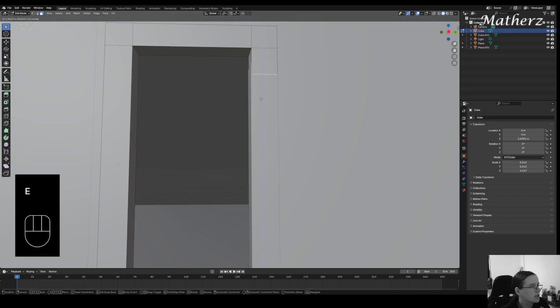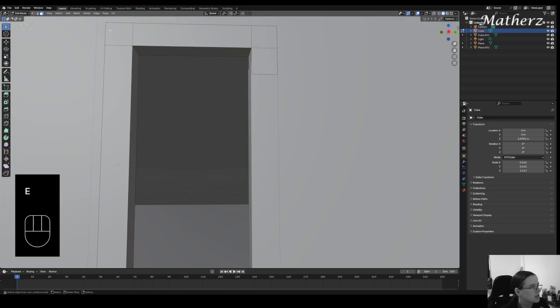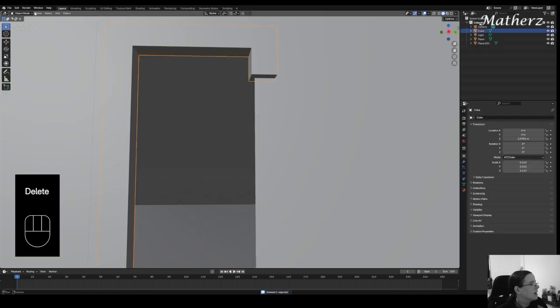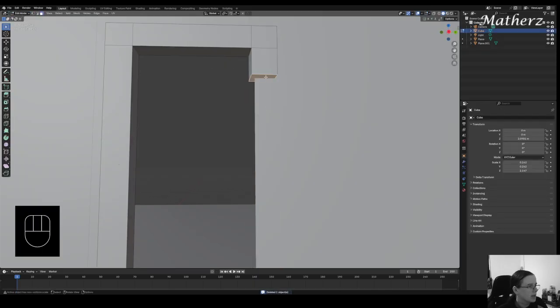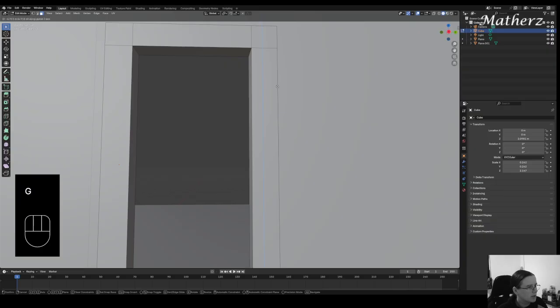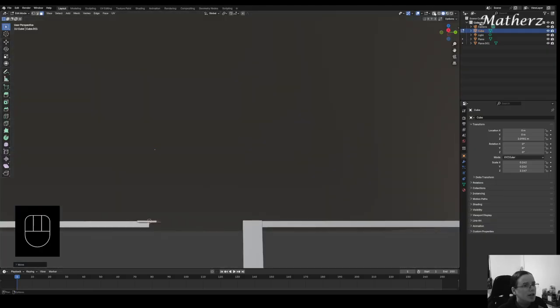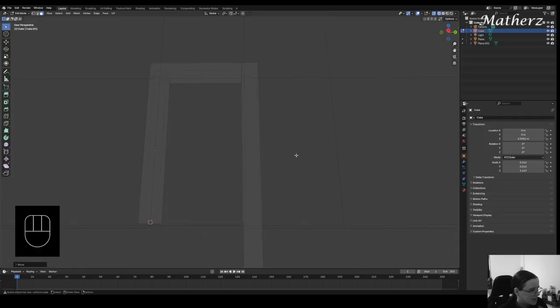So we go E for extrude, and we can bring that down with just a little bit off, but that's okay. So I'm just going to get rid of this, and I'm going to go ahead and just amend this doorway. So now we can press G and we can bring this down. Just try and get it to the exact same size if you can.